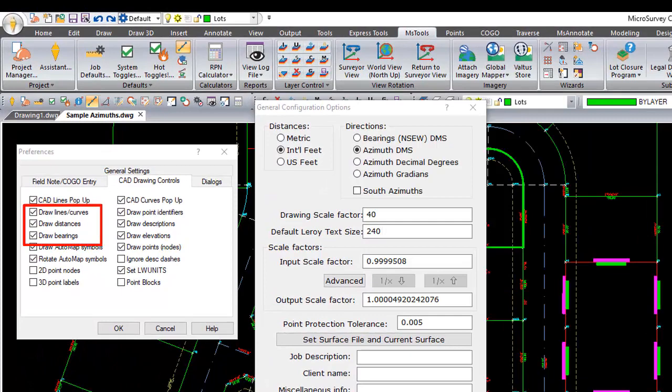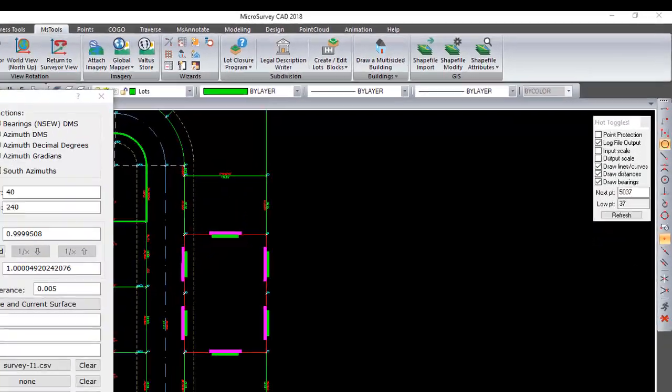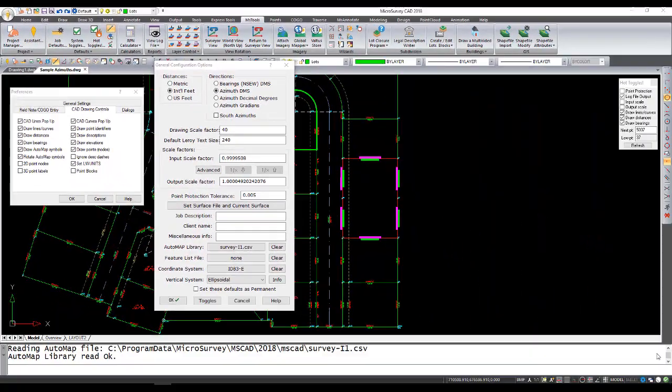The settings for Draw Lines and Curves, Draw Distances, and Draw Bearings are duplicates of settings that are in the Hot Toggles dialog that you can see here. They'll control whether or not these elements are created as you're creating points while you do Kogo calcs. The settings Draw Point Identifiers, Draw Descriptions, Draw Elevations, Draw Point Nodes, and in a related way Draw Automap Symbols and Rotate Automap Symbols are all settings that will control whether or not these different elements are actually created in the CAD file as you're creating points.